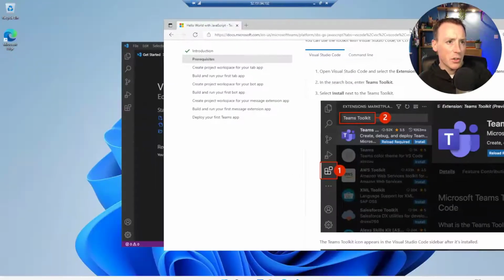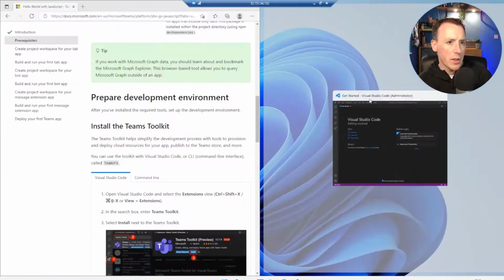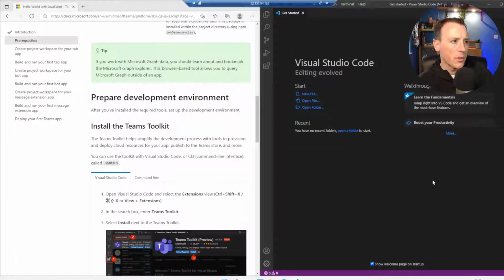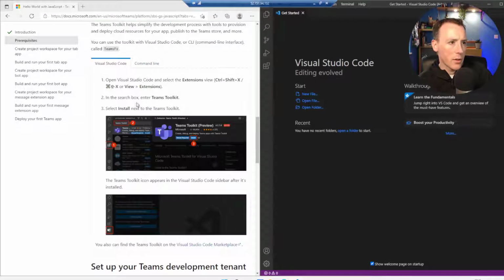Let me take these instructions and dock them on this side of the screen, and let's bring Visual Studio back up on this side of the screen. So now we can go through what we're doing. Open Visual Studio, select the extensions view. That is this little icon here, these little four boxes. That is the extensions view.